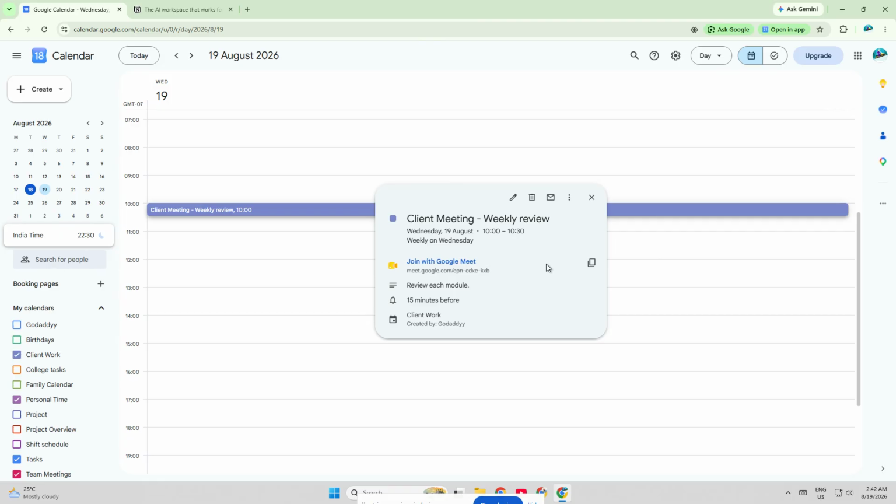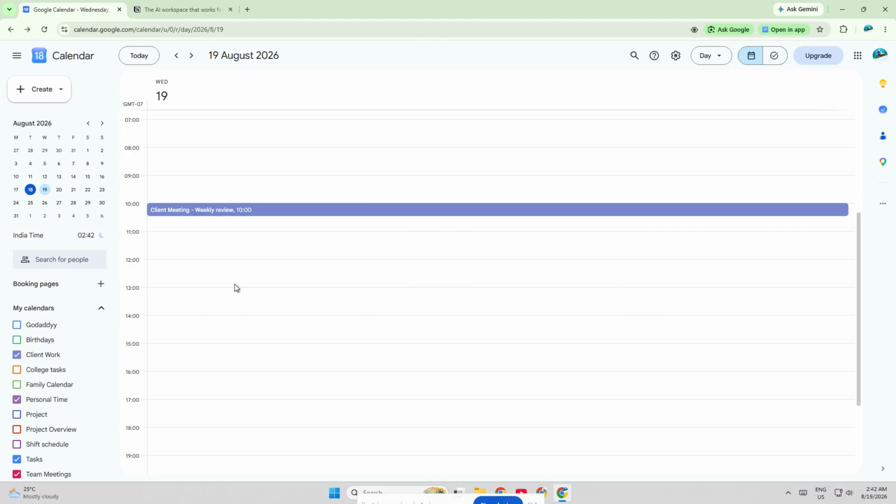One of the biggest advantages of Google Calendar is collaboration. If you work with a team, manage multiple schedules, or need to share availability with clients, Google Calendar makes that process simple. You can create events, invite attendees, share calendars, and manage different work or personal calendars all in one place. It's built for organization at scale, which is why it remains so popular for individuals, teams, and businesses.